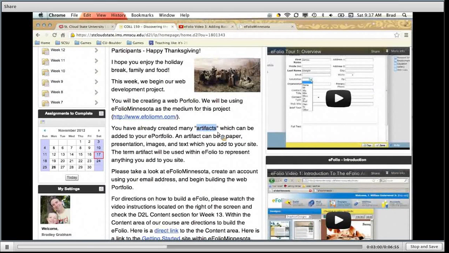An artifact is just something, because basically eFolio is drag and drop. What you do is you load in papers, you load in videos from YouTube or projects that you've done. I keep thinking of the presentations we've done in this class are a great thing to add. But the idea of an eFolio site is to create a site to market yourself, to market your skills, something that we build now that you'll just keep adding to throughout college. And then when you graduate from St. Cloud State University, you're going to be able to use this as your portfolio when you're applying for jobs.